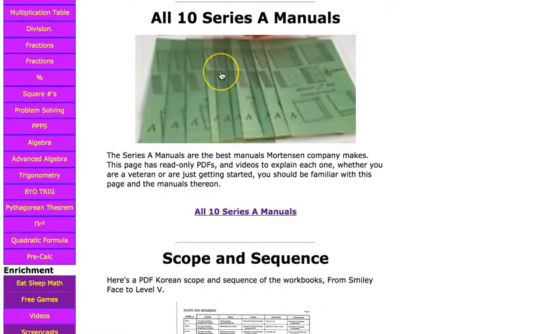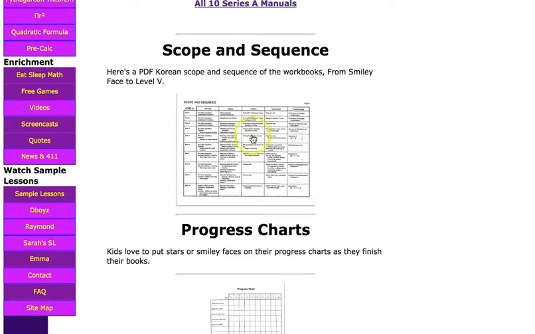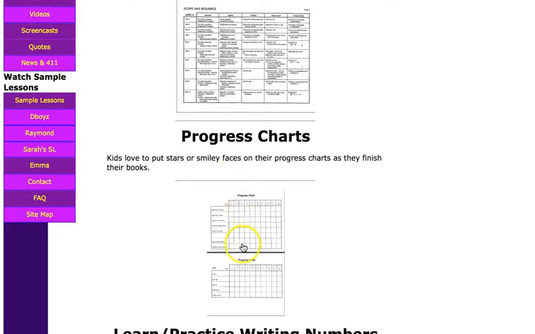Here are all 10 Series A manuals online. I've been working on that. Click the link and it takes you to that page. Here is Scope and Sequence. So that tells you all about the various books that Mortensen uses, the workbooks, and what they cover. And then here are the progress charts for those books.